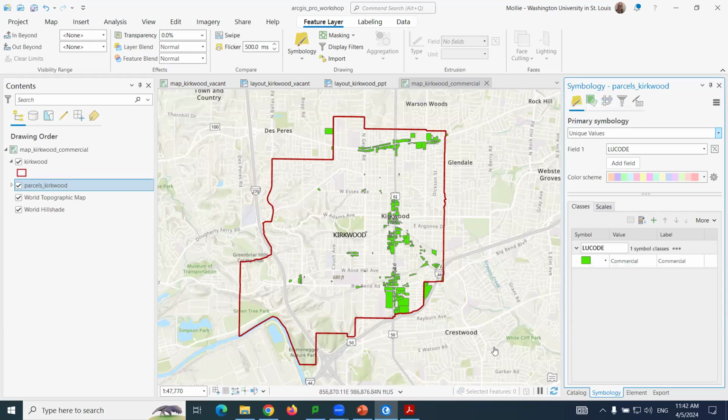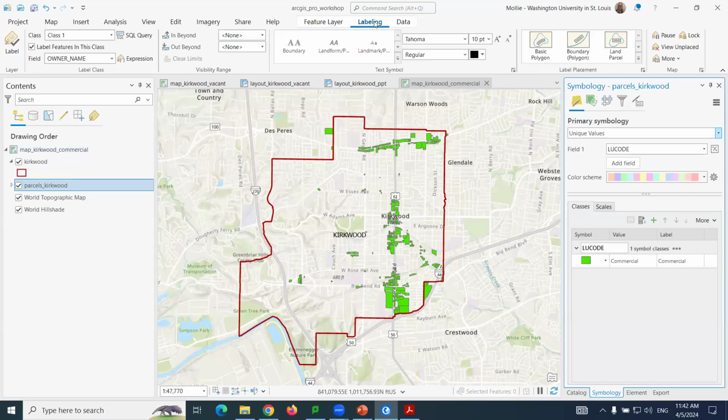All right, in terms of labeling, labeling is also in this text specific pop-up here. So with parcels Kirkwood highlighted, I'm going to click on the labeling, and then here's a whole entire ribbon dedicated to labeling. So however I want to label them, the first thing I need to make sure is that this label button is on. So that's going to be the control that controls me showing my labels or not. I can figure out what I want to show.